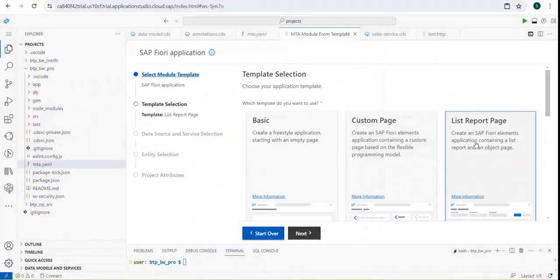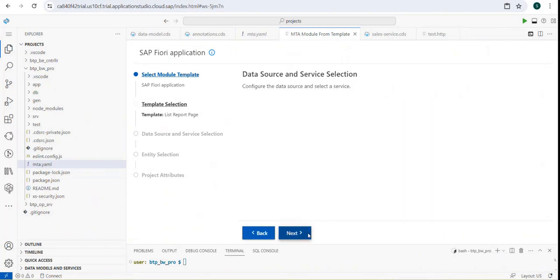We are going with a list report because we know that we have annotations in place and it would ultimately generate the application that makes us understand how the application works. If you would like to go with freestyle, you can go with a freestyle application as well. Go next.